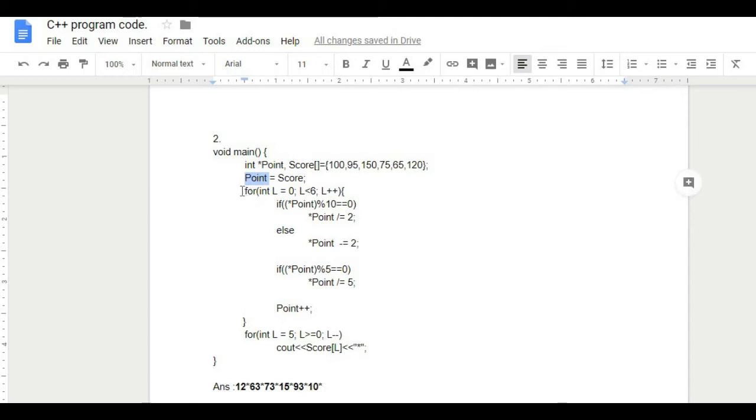There's a for loop. Inside this for loop, actually there are two for loops. This is the first one and this is the second one. First the iteration will finish over here, and once this is done, the iteration of this will start. This for loop will iterate from 0 to 6 and increment the value of L at each iteration. Here there are two if conditions, the first and the second, and then the pointer variable is getting incremented. Now when L is equal to 0, what happens here is that point, which is a pointer, modulus of 10 is being checked.